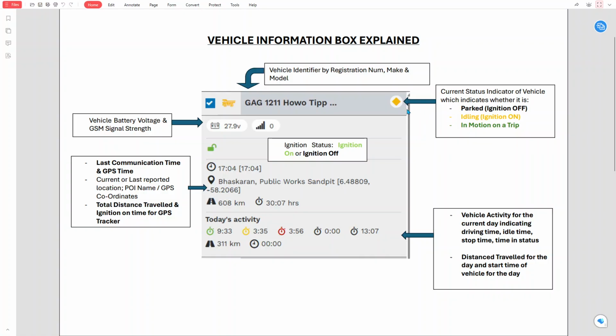You can see it parked with the ignition off, which you just saw as black and gray, or it can be stopped idling with the ignition on, as in this particular instance, as you can see, it's in an orange diamond, or it could be in motion, which is indicated by a numerical value, and it shows here in green.